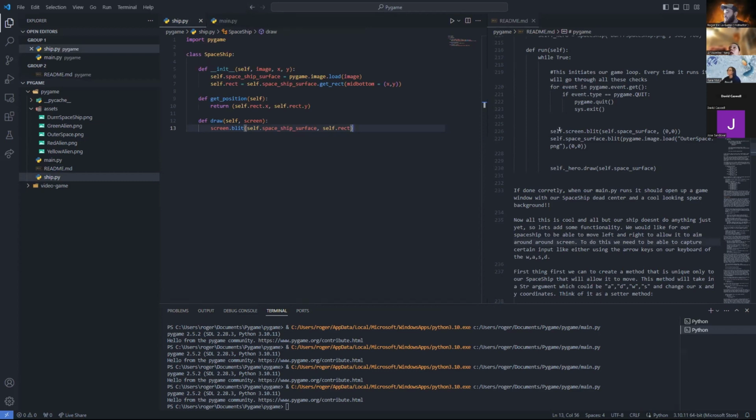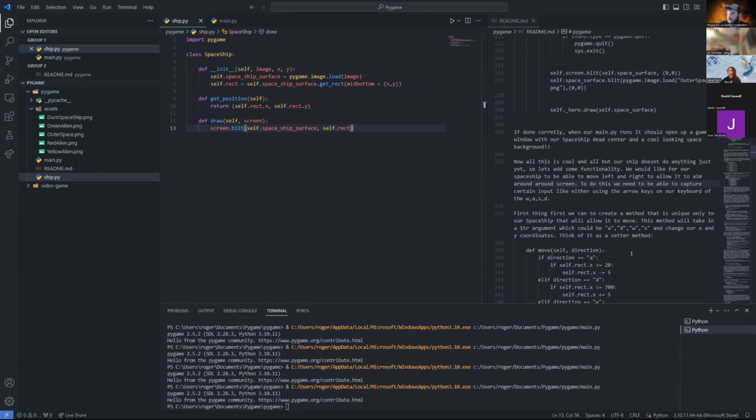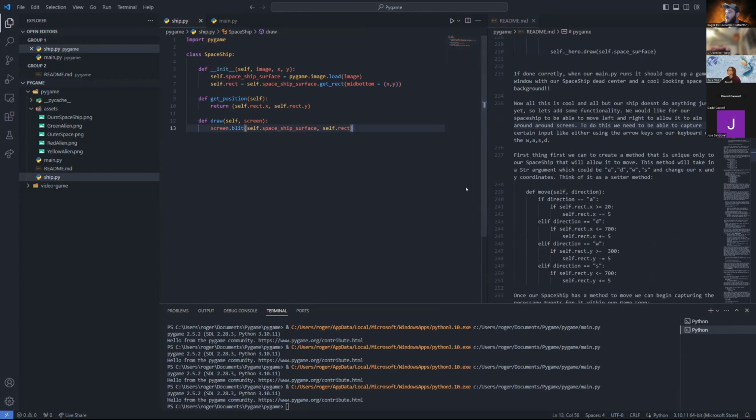Yeah, so we're going to add some functionality to that spaceship. And this method will take in a string argument, which will be either A, S, D, or W, and change our X and Y coordinates accordingly, right? Think of it as a setter method. So you have the code here. Don't look at it as you code along. Use it as reference if you get lost, but try to code with me as we go through it.